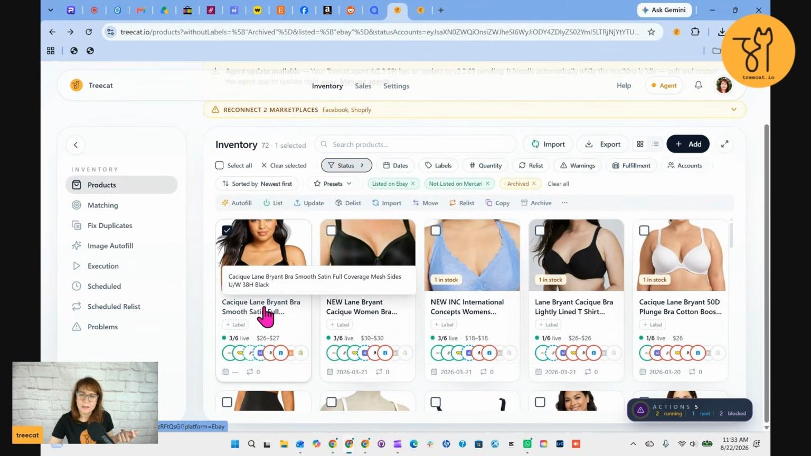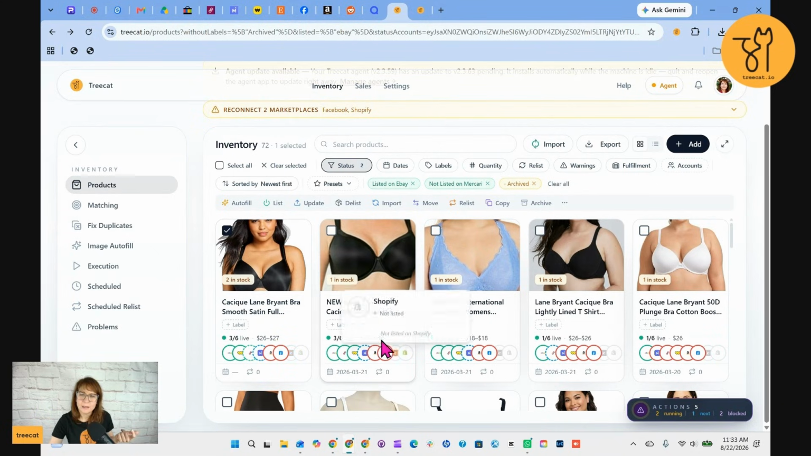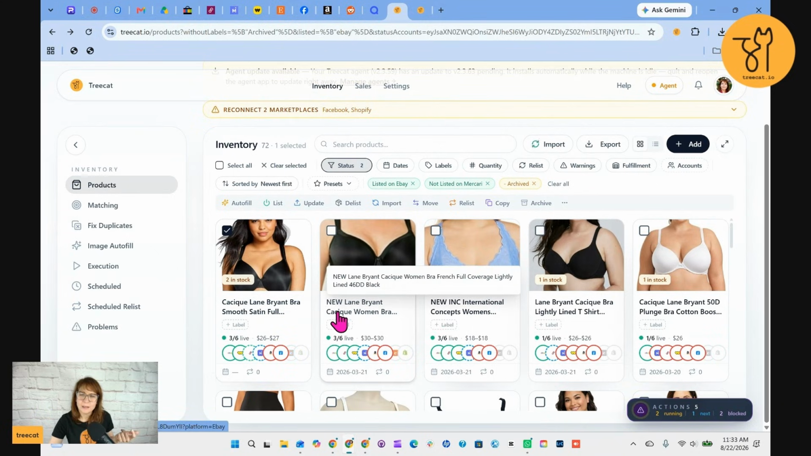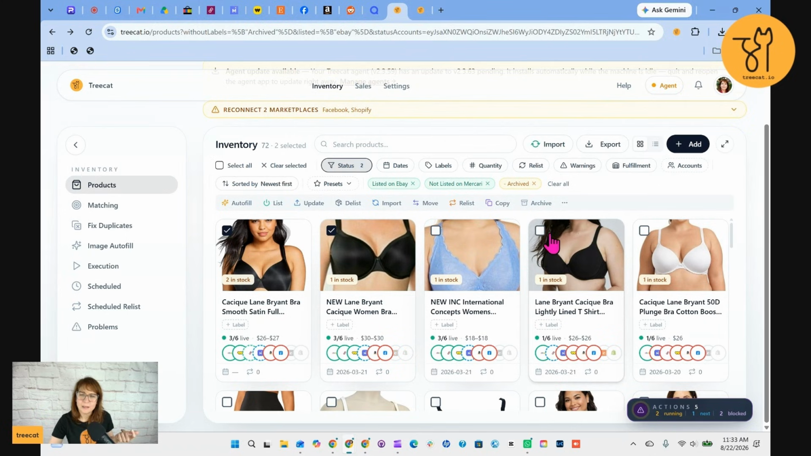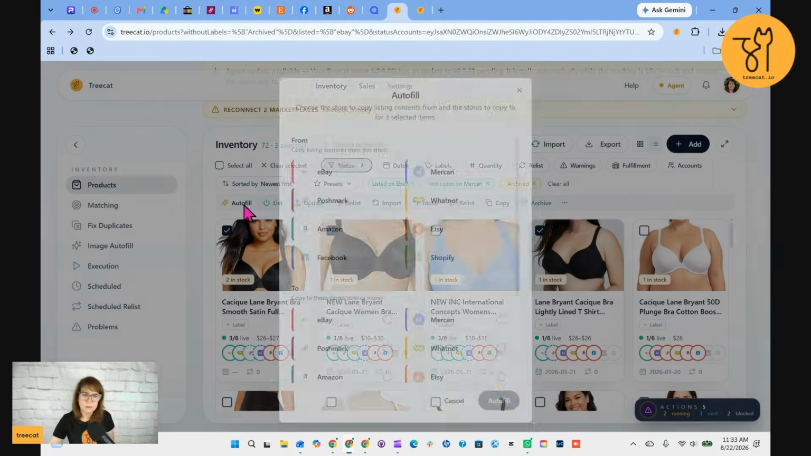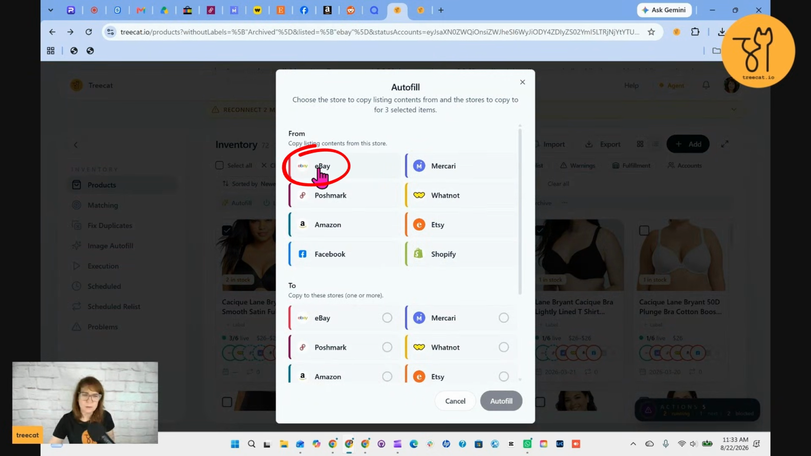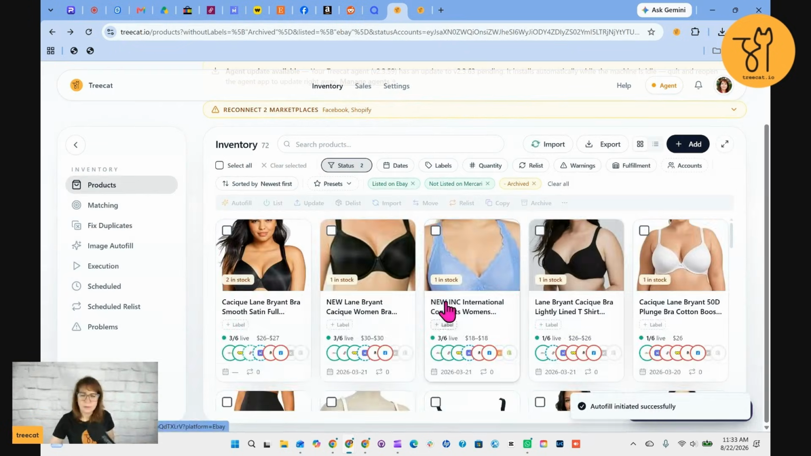Let's see, do I want to list this on Mercari? Yes. Okay, do I want to list this one on Mercari? Yes. So I'm going to list these 3 bras, not the 50D, and I'm going to click autofill. And I'm telling it I'm autofilling from eBay to Mercari. And I click autofill. And then it's going to start doing its work.